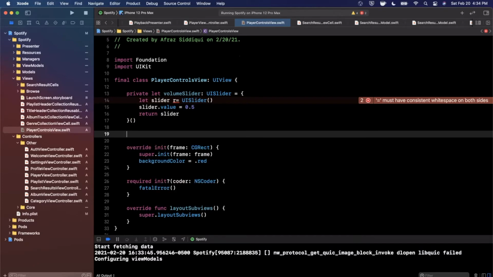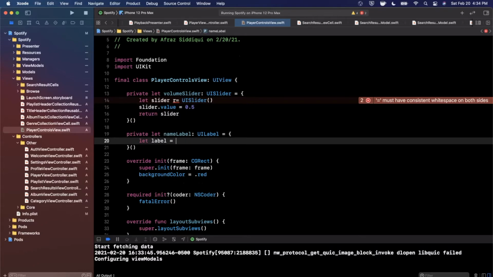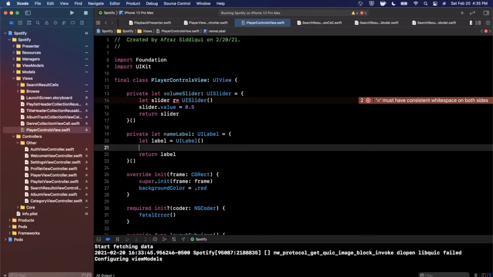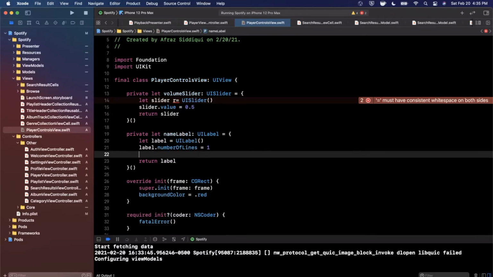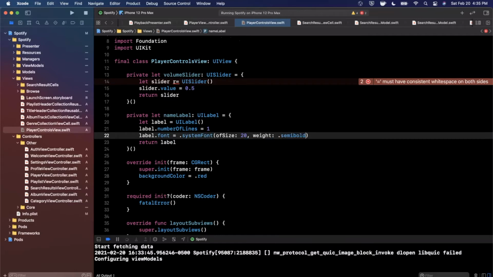The next thing that we want are 2 labels. So first we're going to say let nameLabel, which will be the name of the song. It's going to be a simple UILabel. We're going to go ahead and just give it a more prominent font size in a moment here. We'll say return label. label.numberOfLines is 1. Also say label.font is going to be systemFont of size 20 with a weight of perhaps semibold.